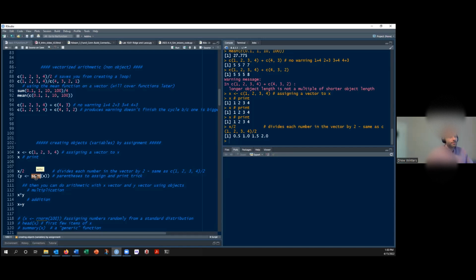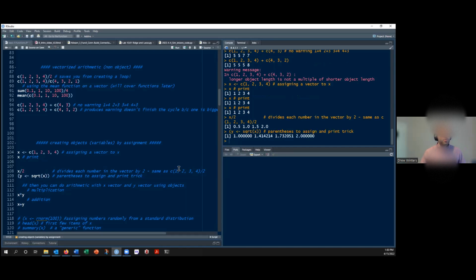Here's another function, square root. We're going to take the square root of X that we created, and we're going to assign that using the arrow here to Y. So now when we refer to Y, it's going to be the square root of X. And we run this, and it's going to print it out automatically because we have those added parentheses on the outside that aren't necessary. You can choose to do it or not, but it's helpful to just look at it right away. So now we have this list of the square root of X assigned to Y and X.